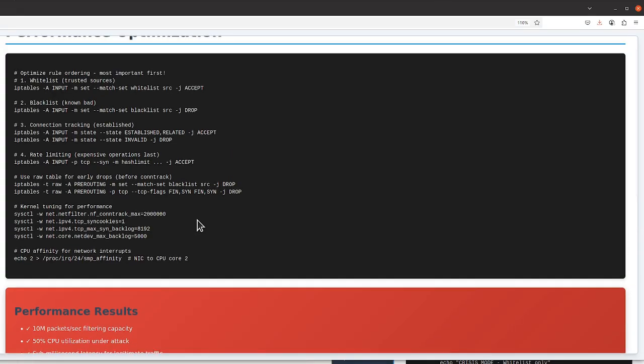Kernel tuning makes a huge difference. Expanding the connection tracking table prevents drops, but uses more memory. Plan 350 bytes per connection. The TCP syncookies setting is your emergency valve when the SYN backlog fills. Reducing timeouts frees connections faster, but might break legitimate long-lived connections. The netdev_max_backlog increase prevents packet drops during traffic spikes.